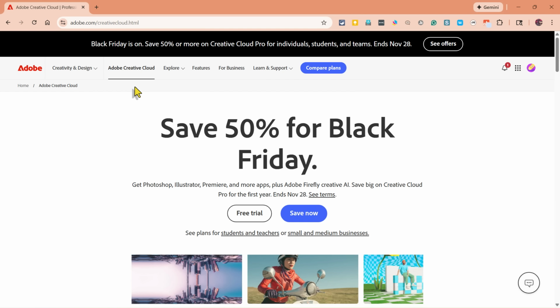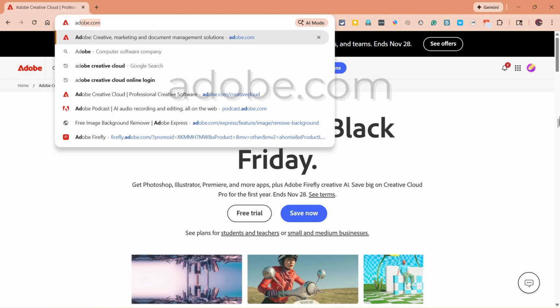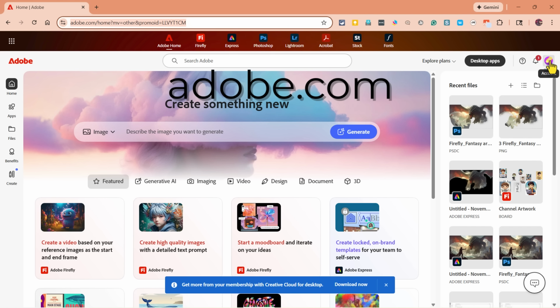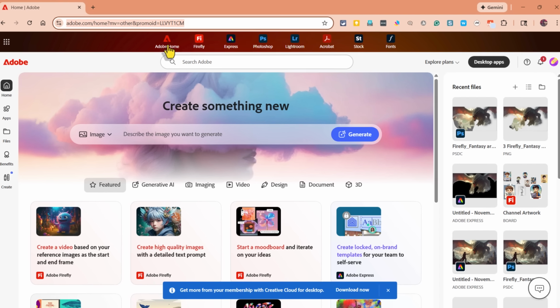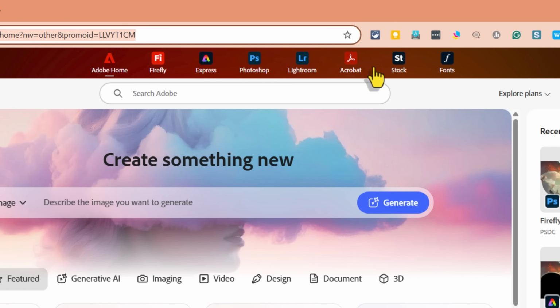To get started with Creative Cloud, just go to adobe.com and sign into your account. Once you're signed in, you'll be taken to a home page. And on that home page, you'll have links to Adobe's online apps like Firefly, Express, Lightroom, Photoshop Online, Acrobat, etc. If you want to learn about these wonderful tools, check out my other videos.